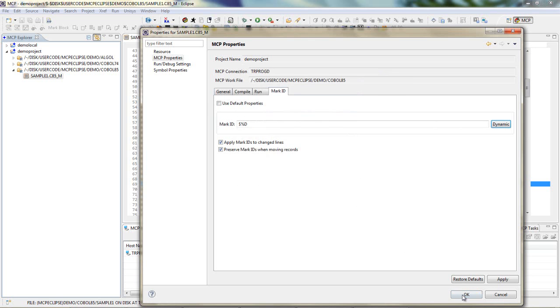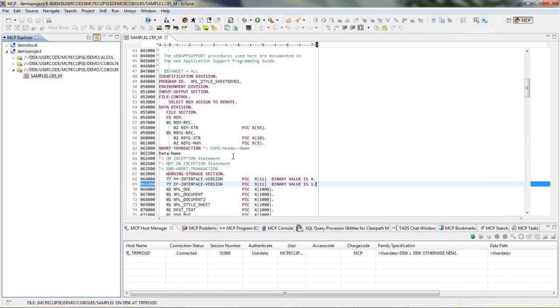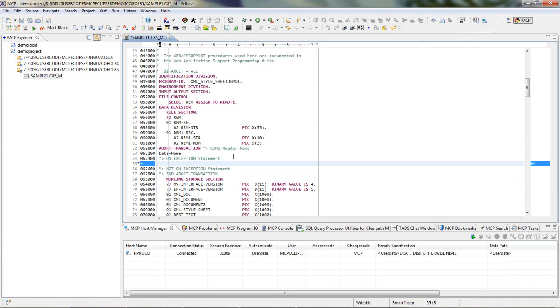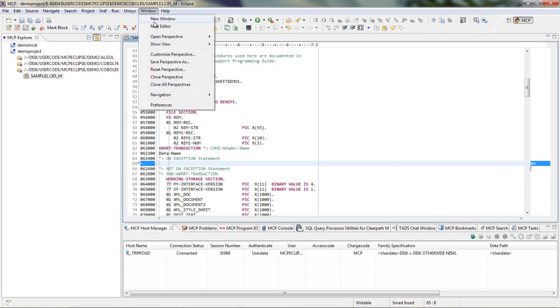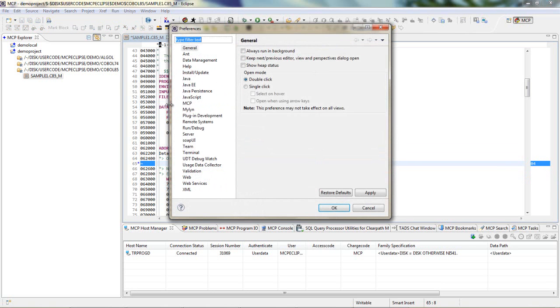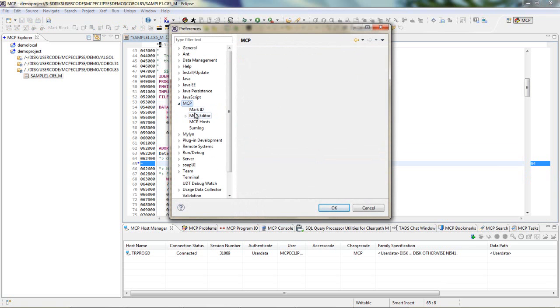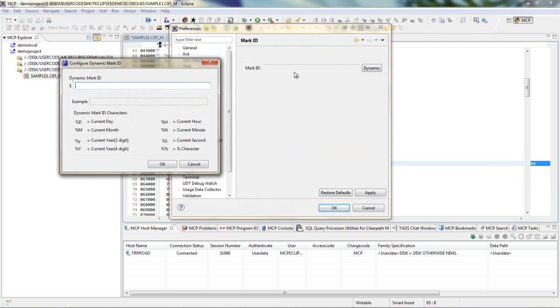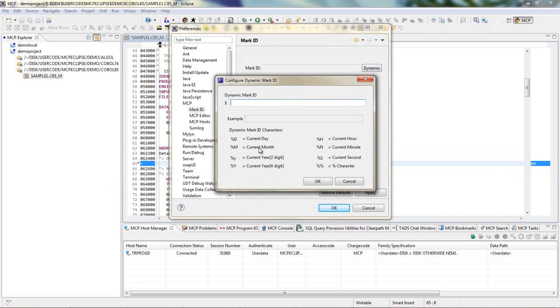Now, when we edit the file, mark ID gets added. We can copy or change the selected mark ID. To do so, right-click on the mark ID area and select the corresponding actions. We can also set mark ID for workspace level. Click on Windows, Preference, MCP, Mark ID and click on Dynamic. Select the desired dynamic characters and click on OK.